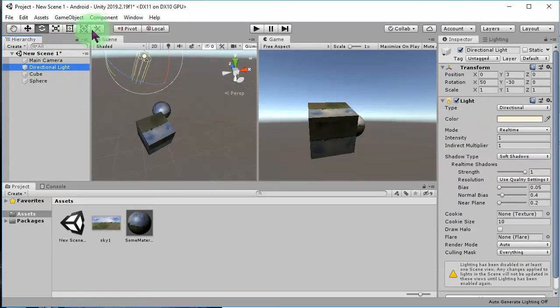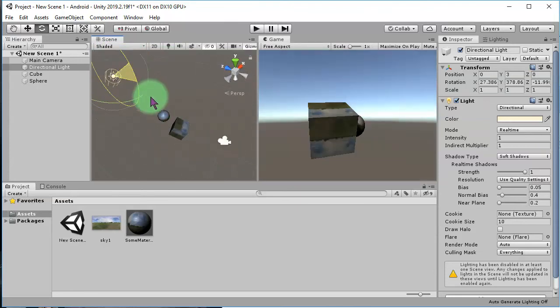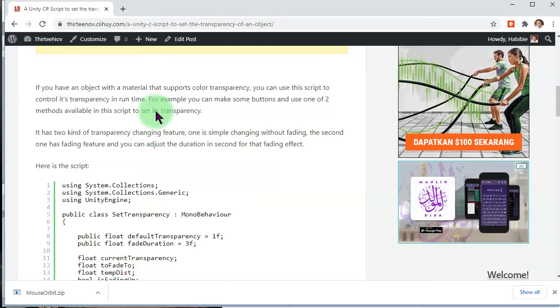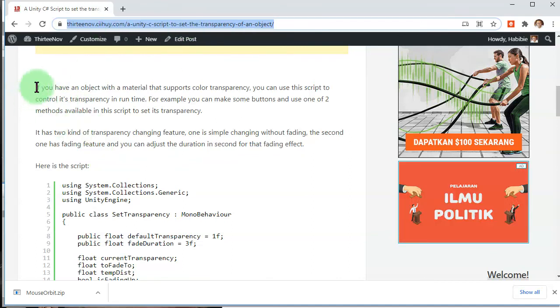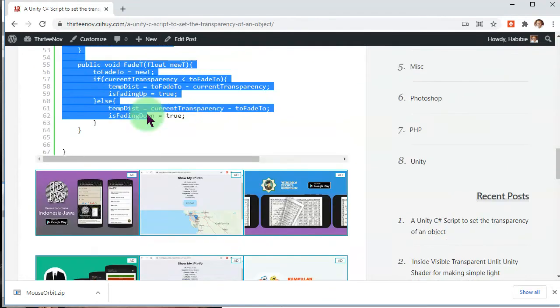Let me adjust the lighting. Let me rotate it. Okay. And where is the script? The script is on my web blog. You can see it. I will share the link with you in the description. And here is the script. Let's copy the entire script.